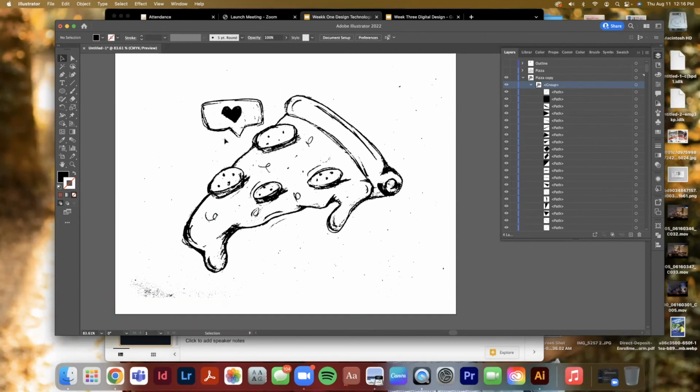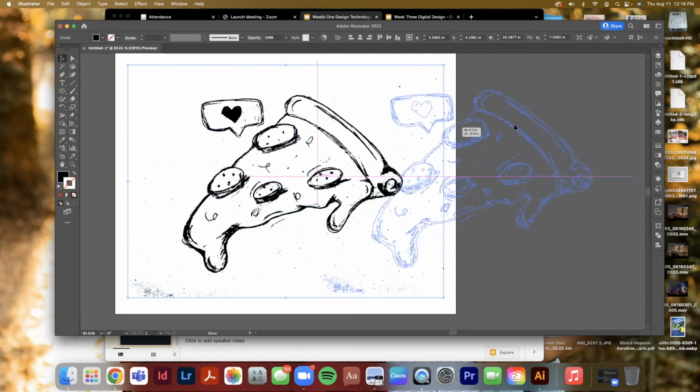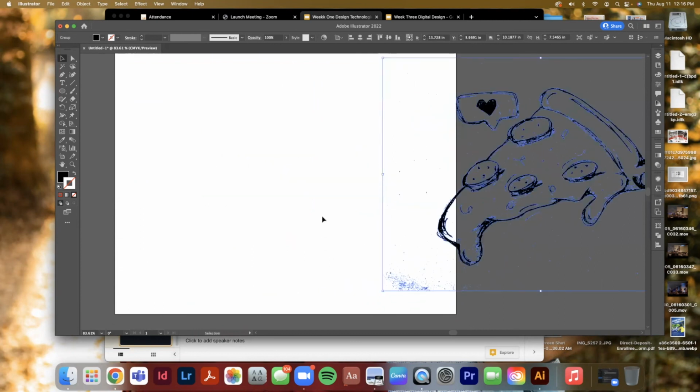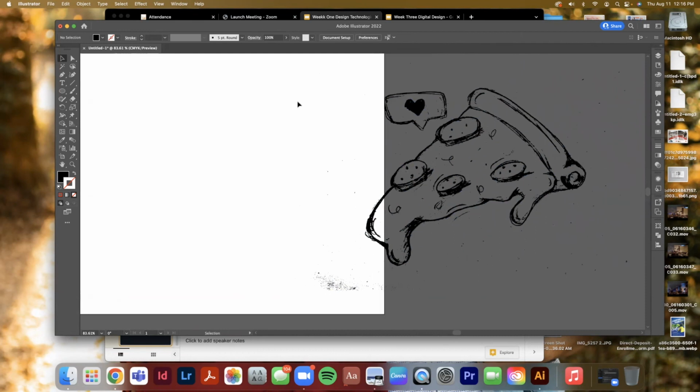But because I said ignore white, if I were to move this over here, there's no white space. I got rid of all the white space. So I really just have an outline of my pizza.